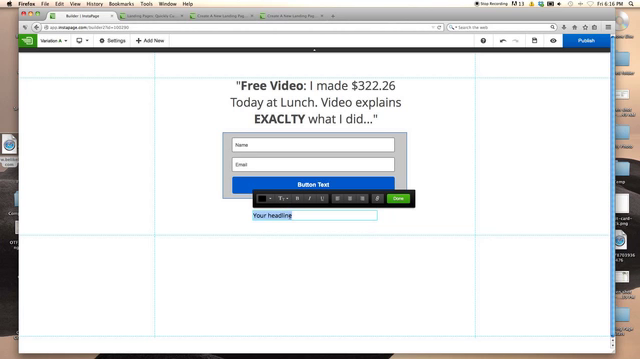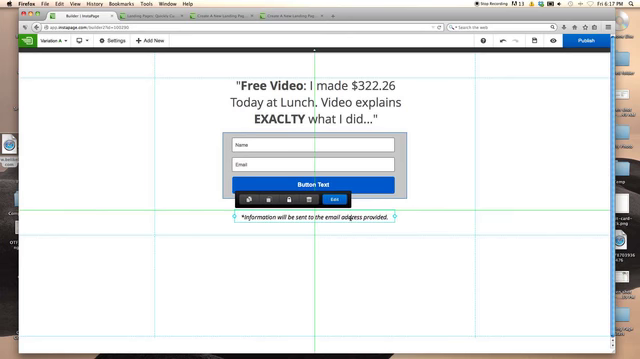I would like it smaller than that, but just for show-you purposes, if you can get your paragraph button to work, information will be sent to the email address provided. And we're going to throw that whole thing into italics, and we're going to center it. Done.